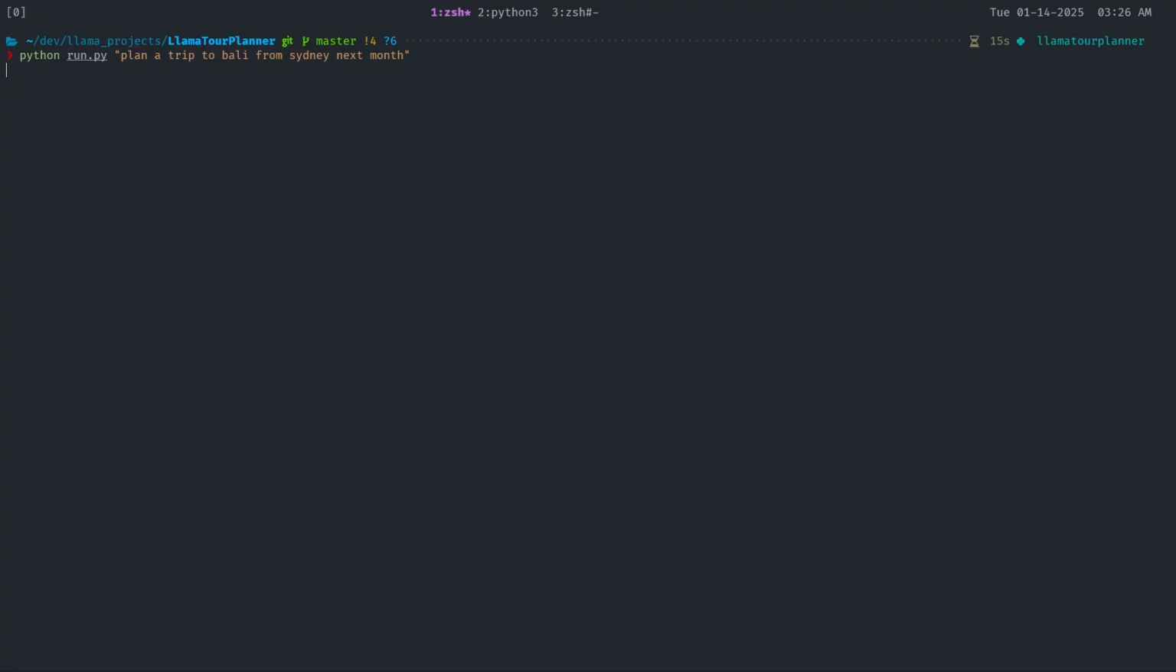Now let's look at the demo. If we tell the workflow to plan a trip to Bali from Sydney next month, we can see that it extracted the tour information first, found the nearby airports, found flights, hotels to stay, and places to visit. And now it's writing the itinerary.